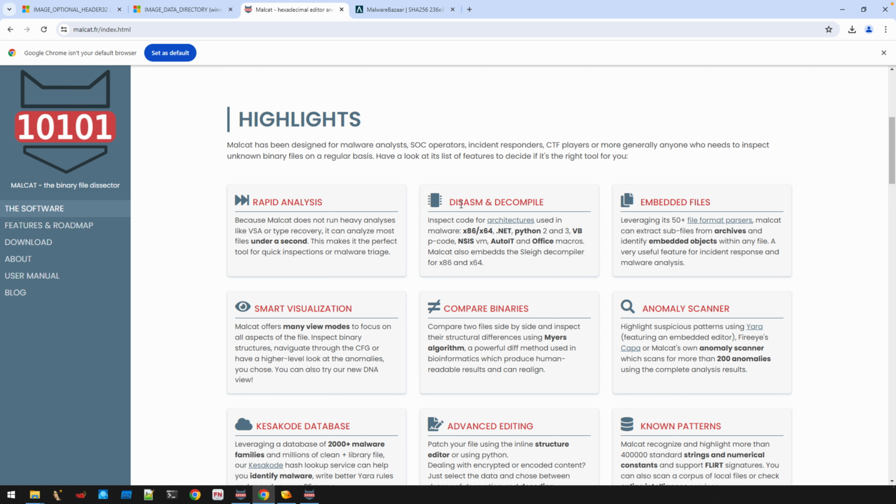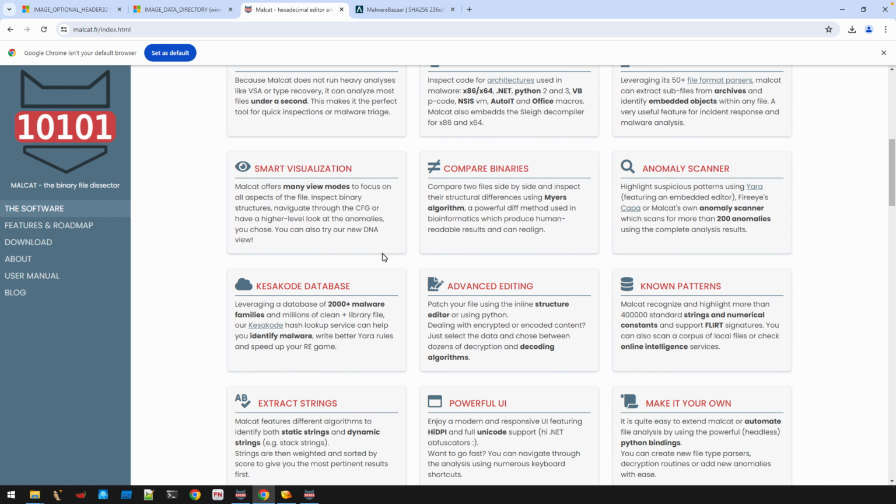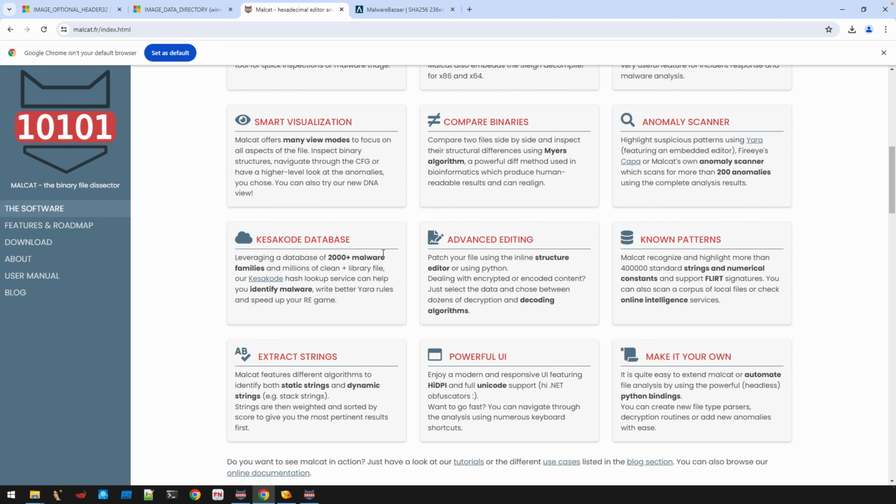There is disassembly, some potential for decompilation, automatic embedded file extraction. It's got integration with Kappa. If you joined the most recent live stream, we talked about Kappa, so that's pretty awesome. So there are a lot of really cool features here that I'm really interested and excited to begin exploring.